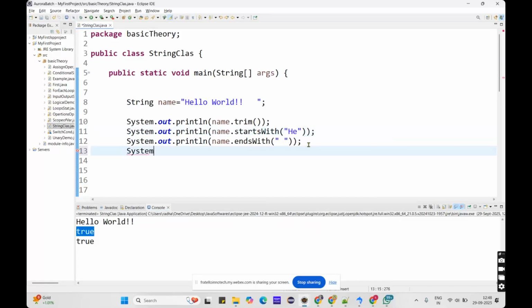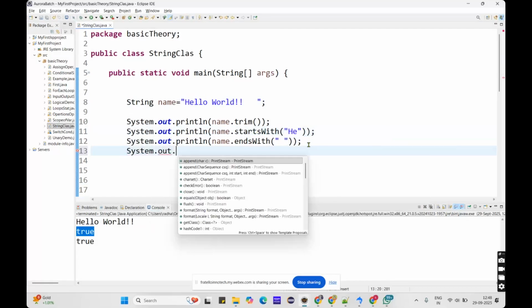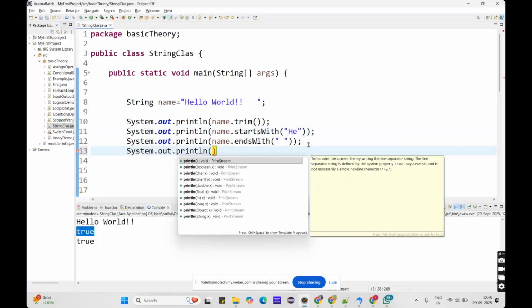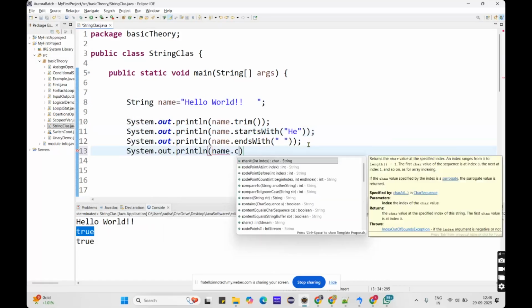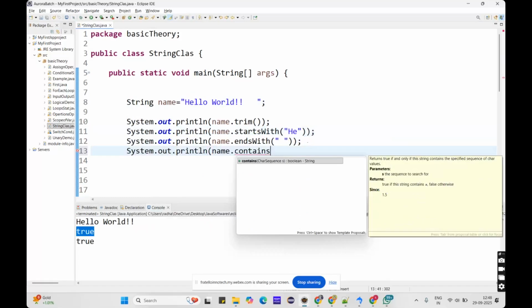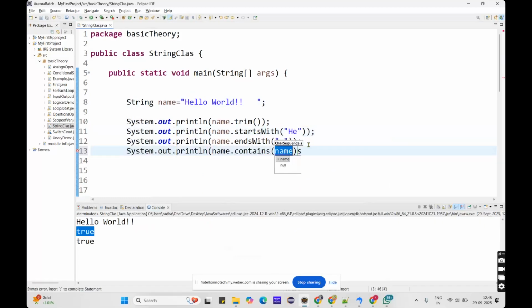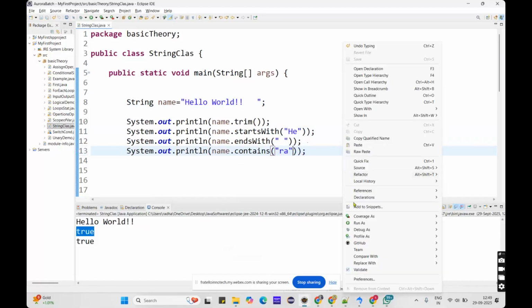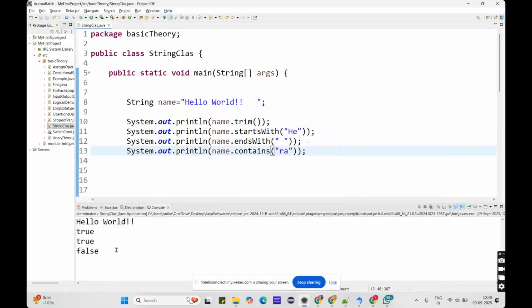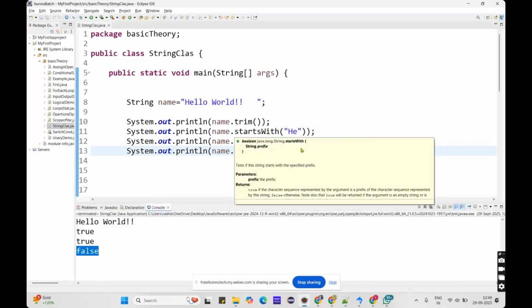And when you want to check whether some characters are present in that string or not, I will use name dot contains. Okay, we use the contains method, and I will give name dot contains "ra". I'm just checking whether these characters are present in that string or not. Is "ra" present in that particular string or not? Let me run this and see. It's saying false because "ra" is not present in my string.